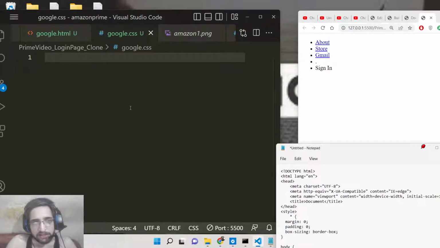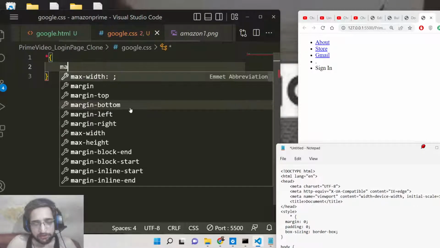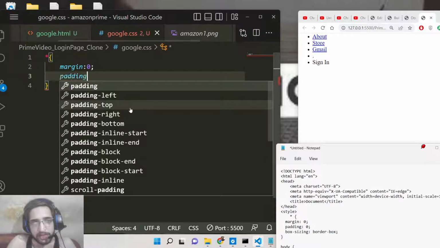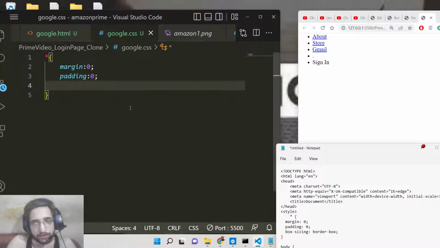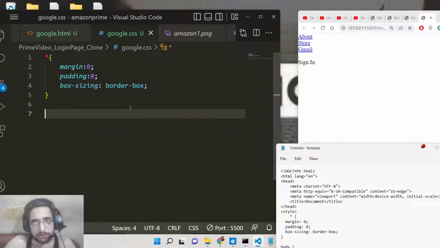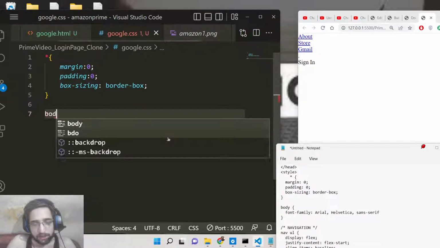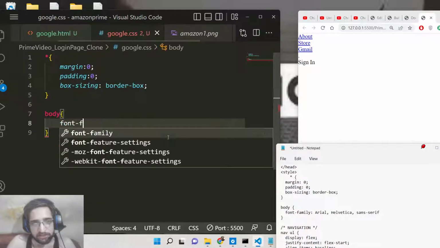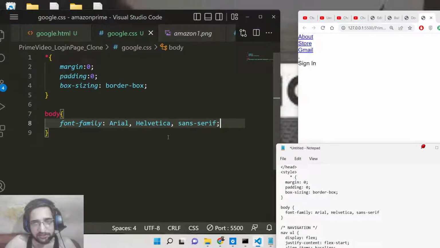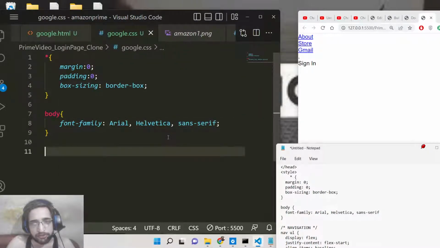For styling the navigation bar, first of all, we will target all the elements, guys. So for this, we need to remove the margin. So margin is 0, padding is also 0, and then we will say box sizing to border box. So now you can see all the margins and the paddings are removed. And now we will target the body. We will change the font family to this Arial, Helvetica, Sans Serif. So now you can see the font is changed.